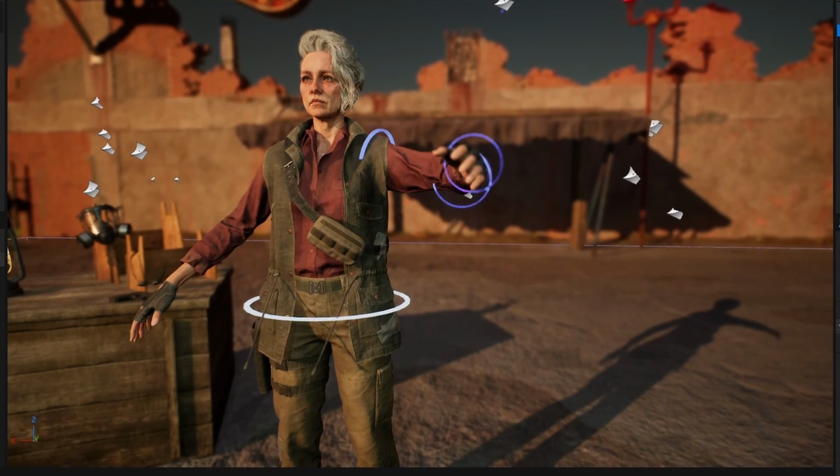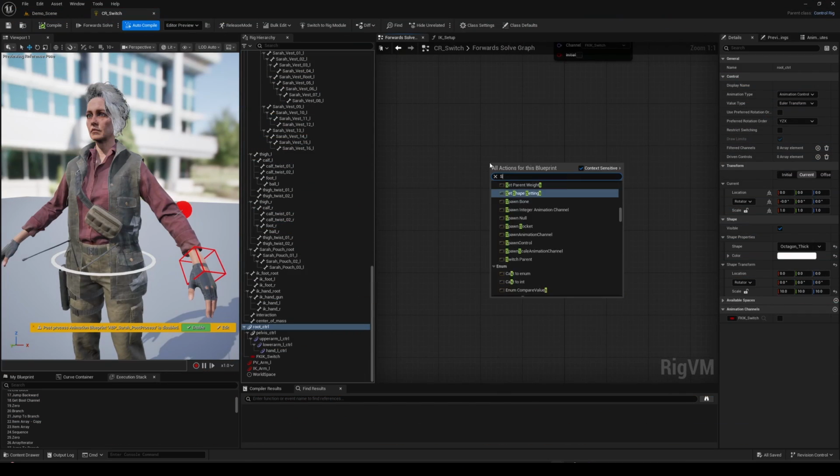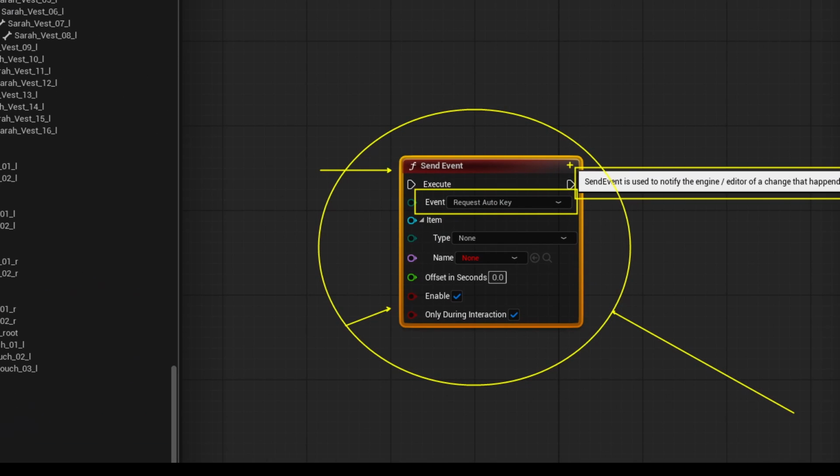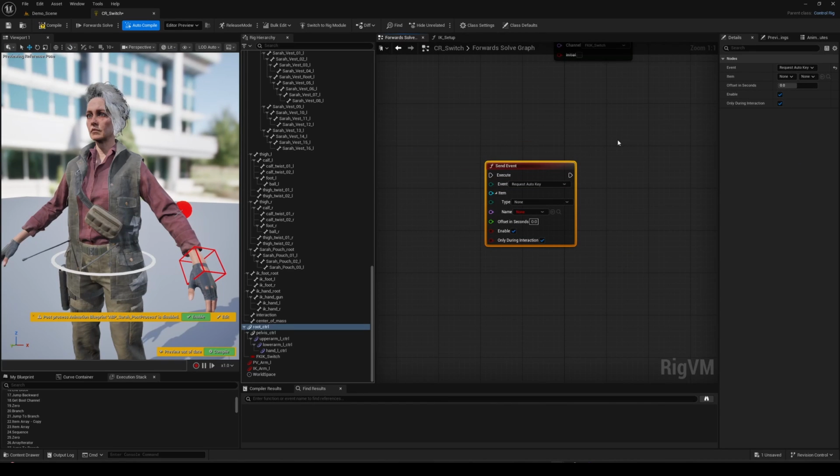There's a really effective way to handle this by using a node called sendEvents. What this does is basically tell Unreal to fire off an autokey anytime we make a change, whether it's in the FK controls, the IK controls, or the switch itself. It helps keep everything refreshed and up-to-date automatically. With this in place, we can switch between FK and IK on the fly without worrying about broken transitions or messy behavior. Here's how to set it up.